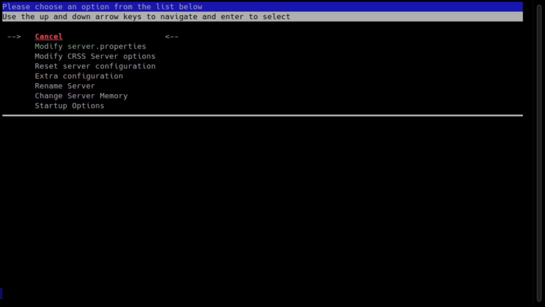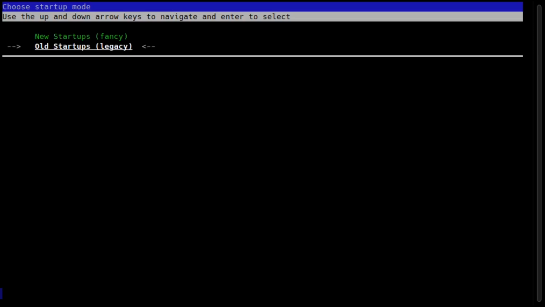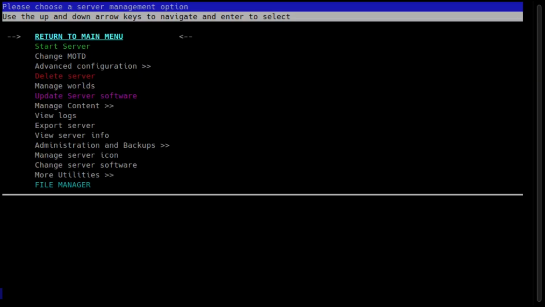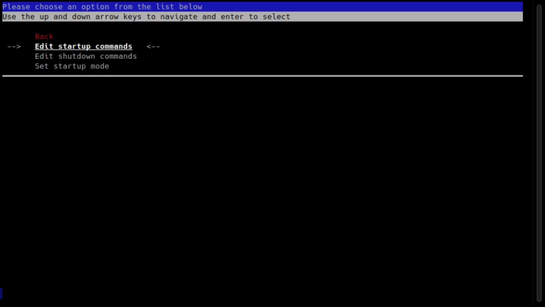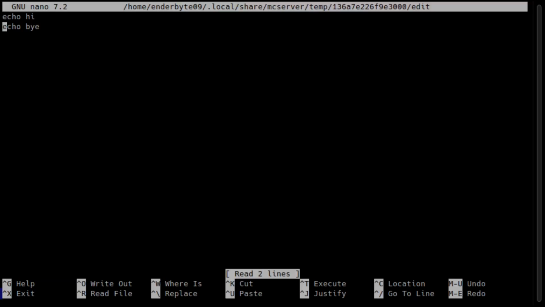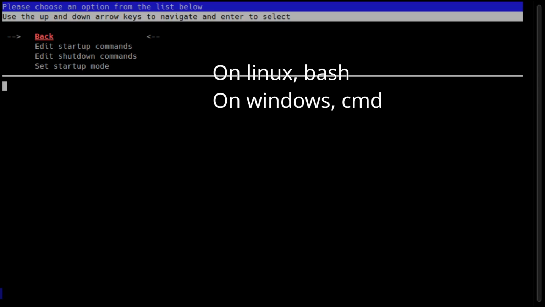What you need to do is advanced configuration, startup options, and set startup mode. If I choose old startups, it will run the old-fashioned startups like this. You can also edit startup and shutdown commands. You see how it said hi and bye before? That's because I've set those two commands as startup commands. You can write whatever you want as long as it can be interpreted by your system's command processor.